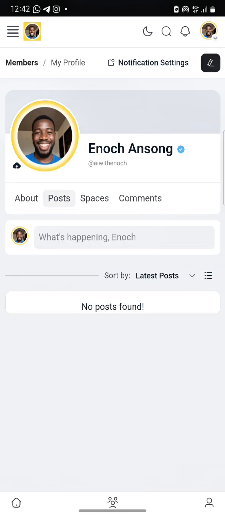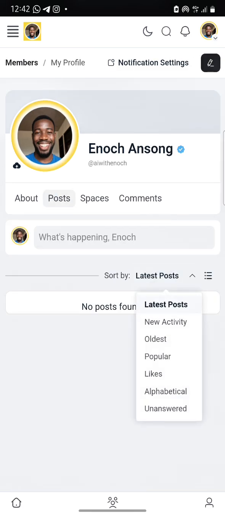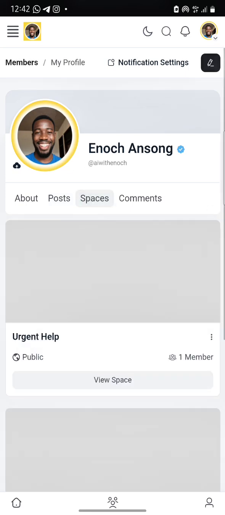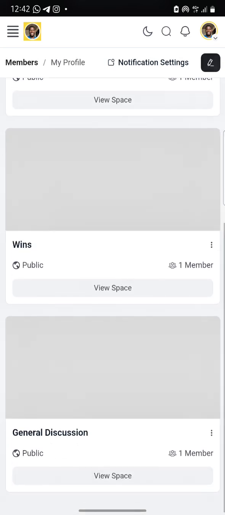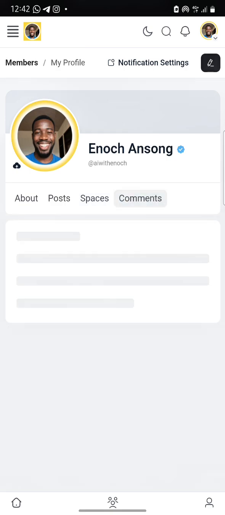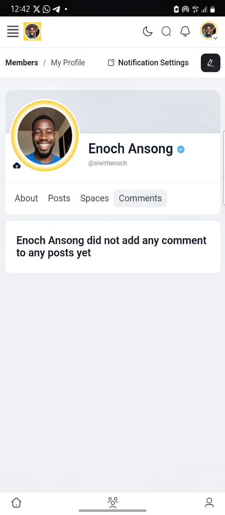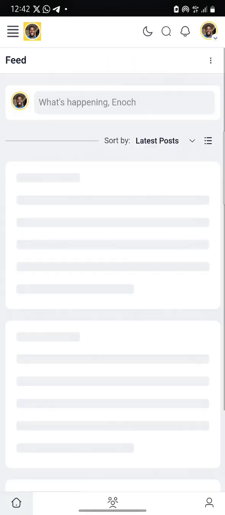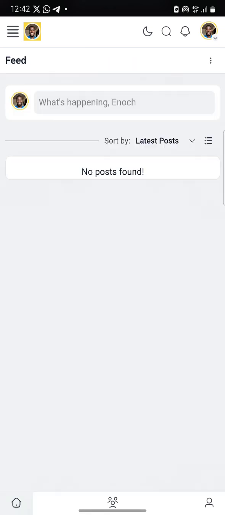Whatever I've posted will show here. If I want to filter it to new, old, or popular likes or anything, then I can filter. Spaces are here. These are spaces that I created for the whole group. You might not be seeing it, because you are not in the admin dashboard. So there's also comments; Anson did not receive or add any comments. So yeah, this is basically how to navigate the platform.